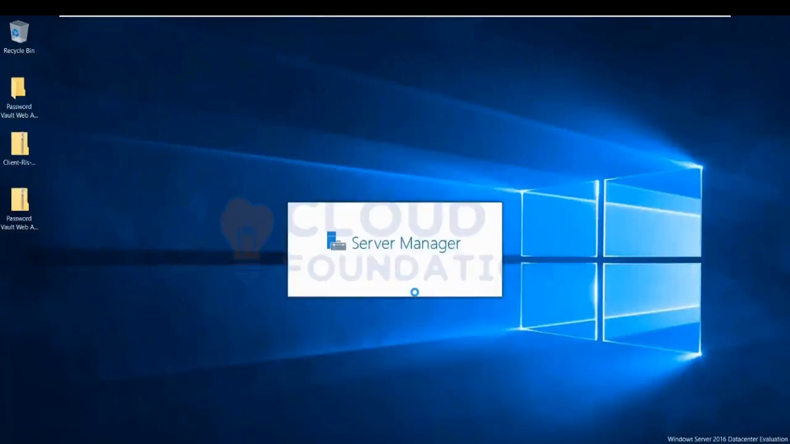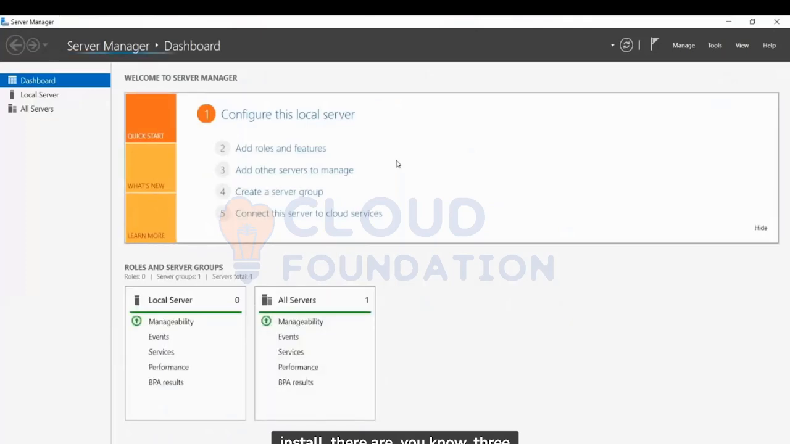Today we will be installing the PVWA. Basically, for any component to install, there are three process steps. First of all, you would be doing the prerequisites, then you would be doing the installation, then finally we would be doing the hardening. So we are done with the prerequisites.